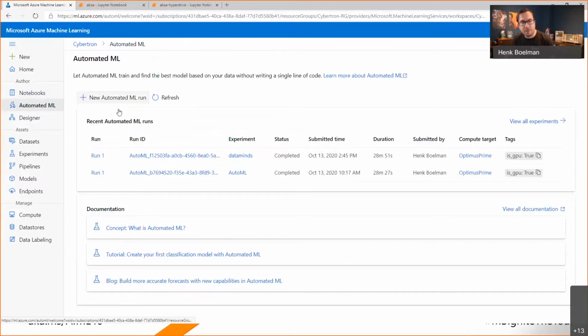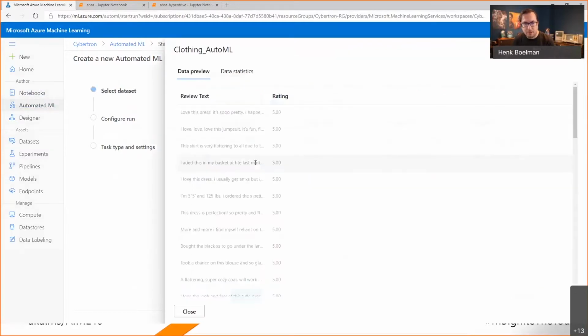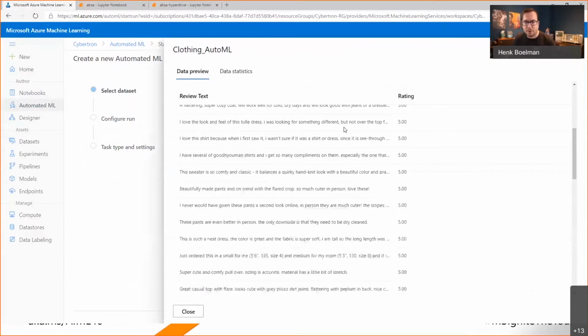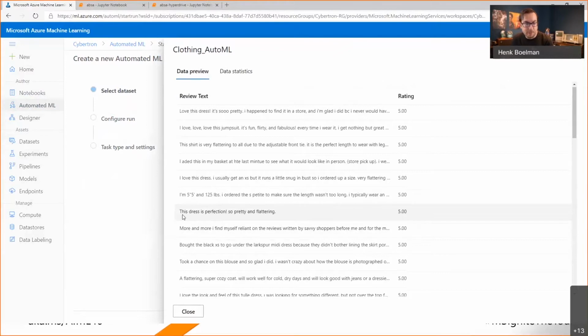So we go to automated machine learning and we will create a new run and pick our clothing dataset. We can click on that and we should be able to see a small preview from it. So you see the first 100 lines. Oh, what is in it? So here are just basic sentences like, this is perfection, so pretty and flattering.